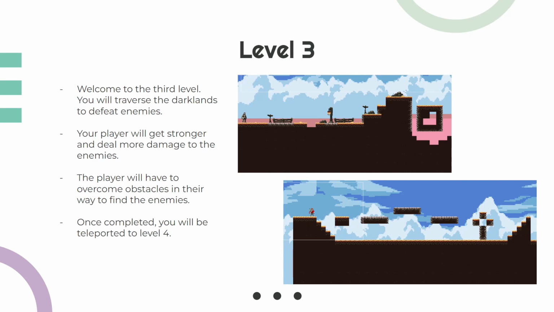For the third level, we must traverse the dark lands in the clouds. The player will eventually get stronger in each of the levels by becoming able to do more damage to the enemies. Here we are faced by more platforming challenges, as you can see in the pictures, where the player will have to platform throughout the level and defeat more enemies.